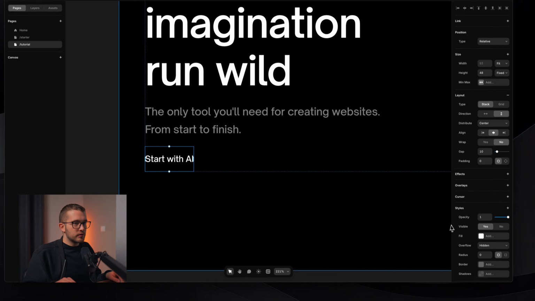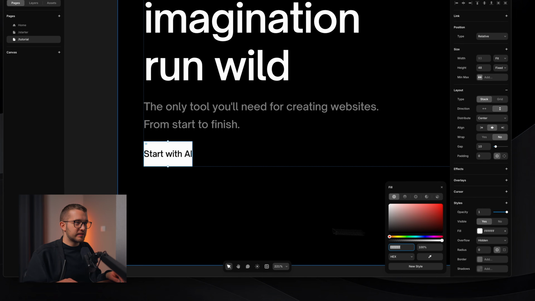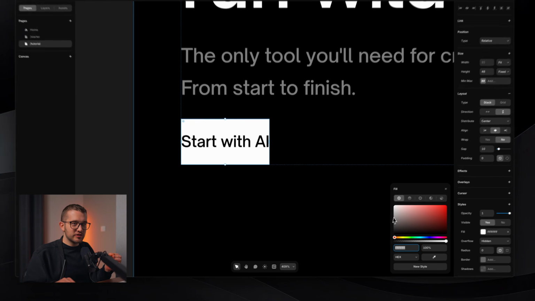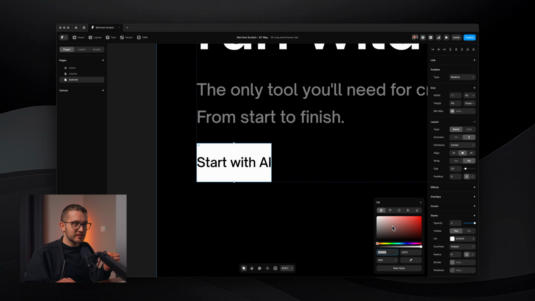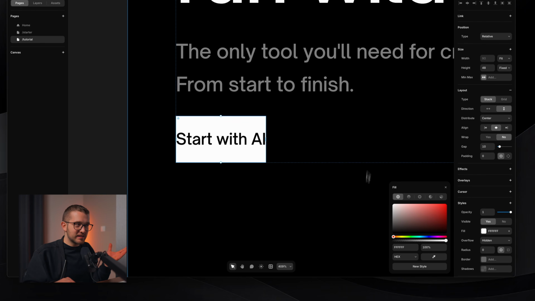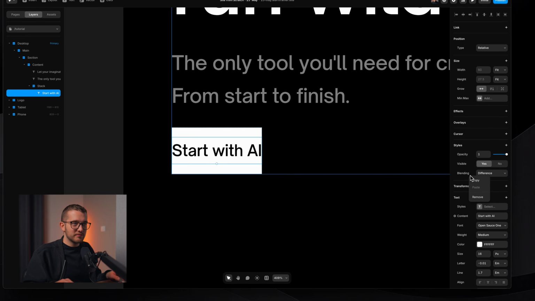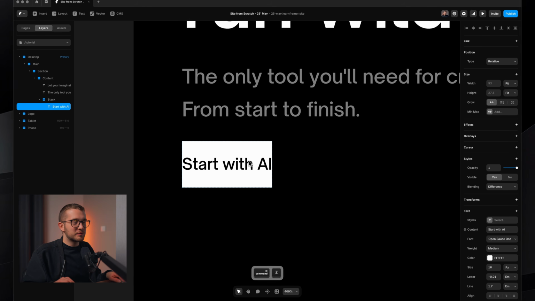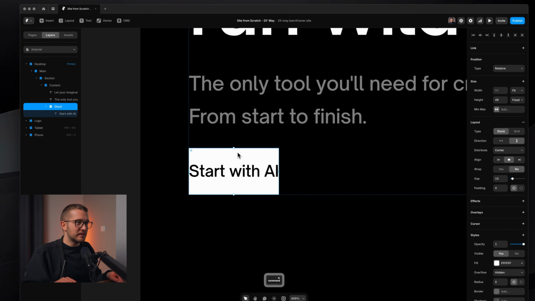And then I'm going to add a fill color to this. And as you can see, as I change the background color of the frame that has the text to white, the text stays readable because of the difference blending mode. If we didn't have this here, it wouldn't really be visible. So yeah, it's a pretty cool little property that you can add here.